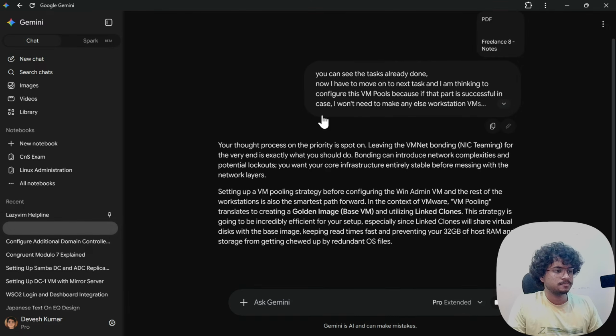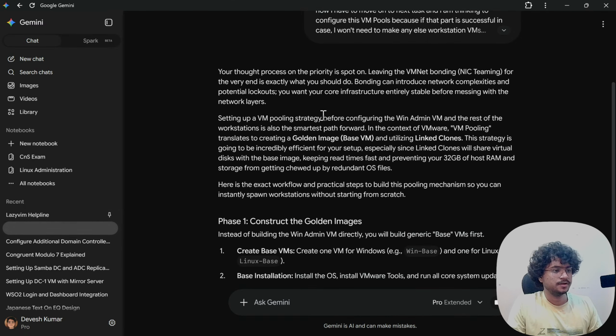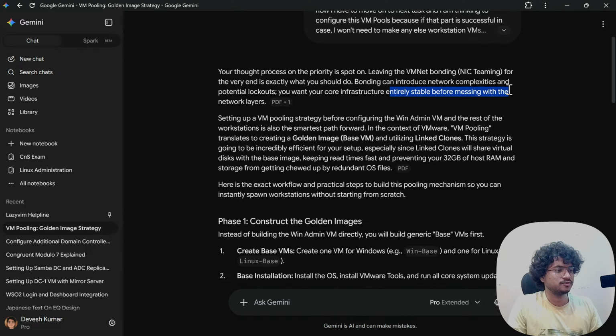The thought process is spot on. Leaving the VMNet bonding for the very end is exactly what you should do. Bonding introduces network complexities and potential lockouts. If you want your core infrastructure entirely stable before messing with the network layers, setting up the VM pooling strategy before configuring the WinAdmin VM and the rest of the workstations is also the smartest path forward.